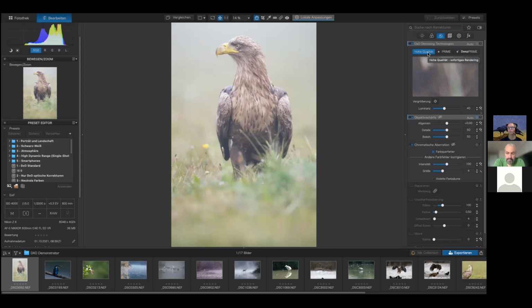So I never actually used Lightroom before. I use it now at the moment for the Z9. And I was very, very disappointed at the beginning. But I mean, it's getting better now, so you can also learn that.